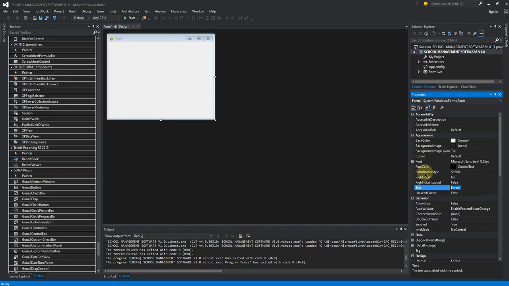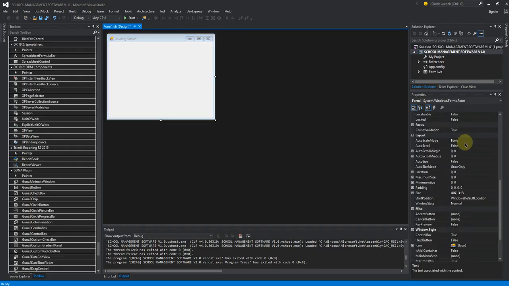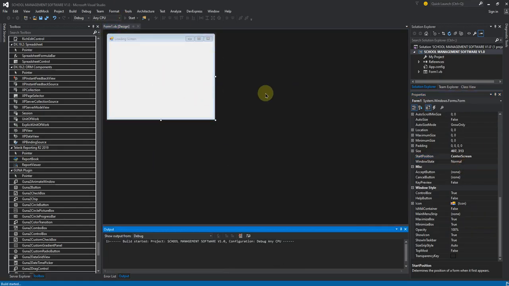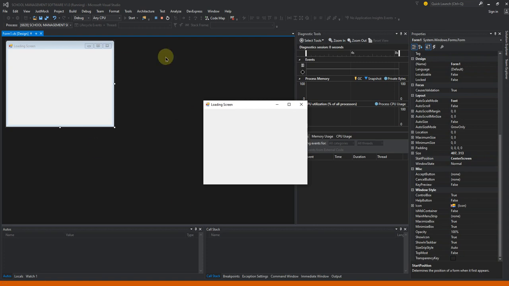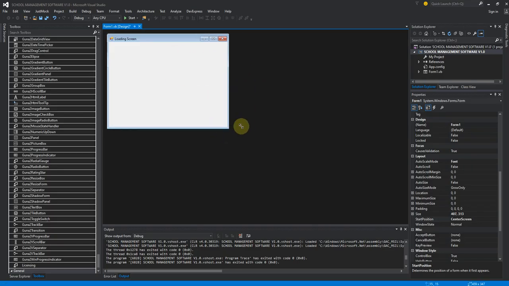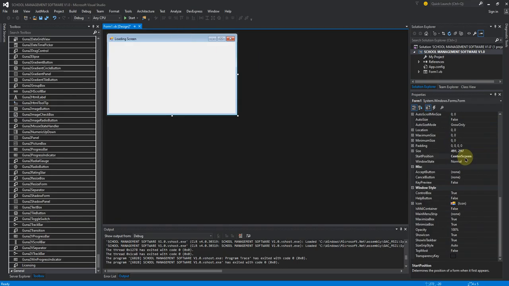This is Form1, so I'm going to call this loading screen. This loading screen is going to be the loading screen up here, but we're not going to use this first of all. We have something called start position. Let's set it to center screen, so that anytime we start this system, it's going to be in the middle of our screen, as you can see right here. That is awesome. Now I would like to customize this a little, and you can decide to customize yours as well, depending on how you want to do this.